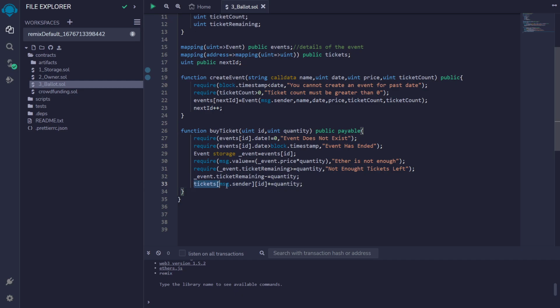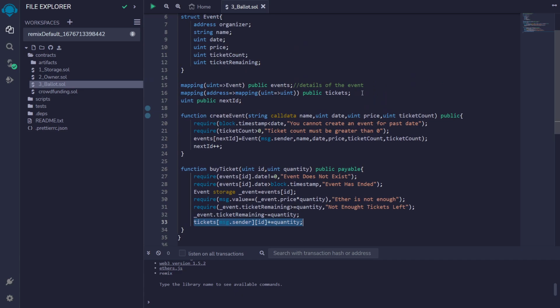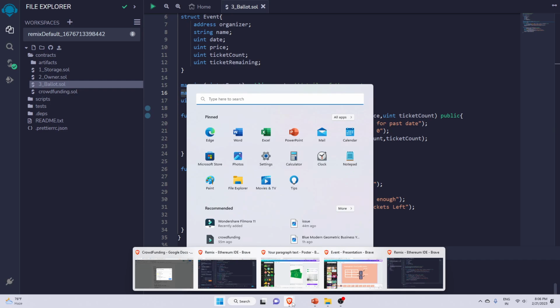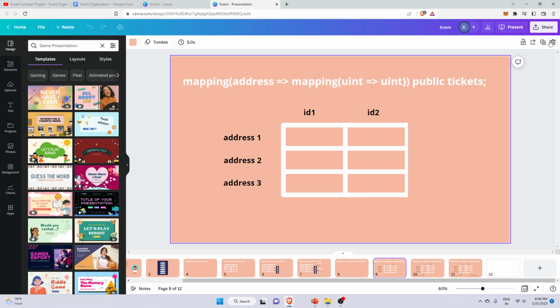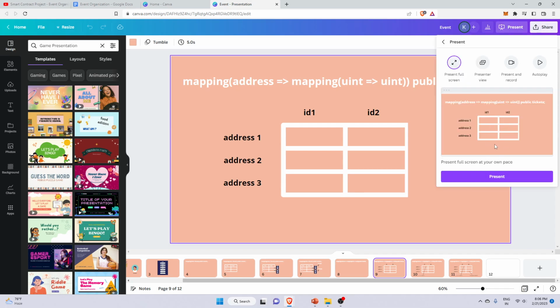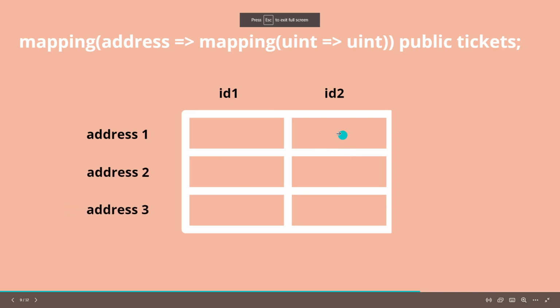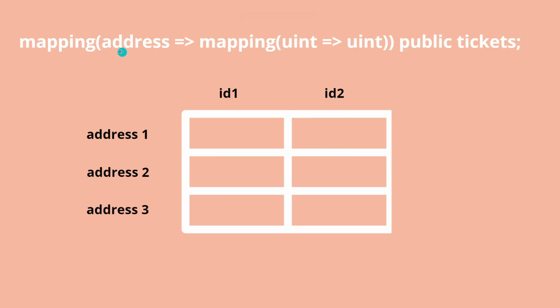So what we are actually doing here is we are simply using the nested mapping. Let me show you this with the help of an example. Since we have constructed this nested mapping, and I have told you in my Solidity tutorial that whenever there is a nested mapping, just imagine that nested mapping as a 2D array, right? So here also I'm imagining this nested mapping as a 2D array, which will look something like this.